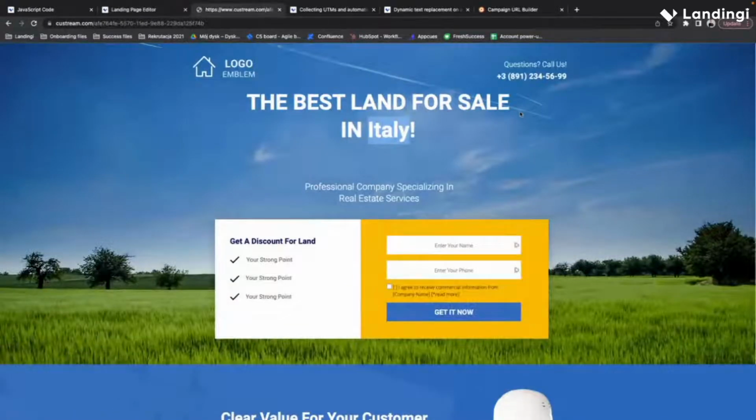So long story short, you can use your UTM parameters for dynamic text replacement. That's just an example, of course. If you would like to discuss it in more detail in the context of your business or your landing pages, then just let our support team know, and we will be able to support you and give you some more ideas about this option. So that's basically the idea behind that.